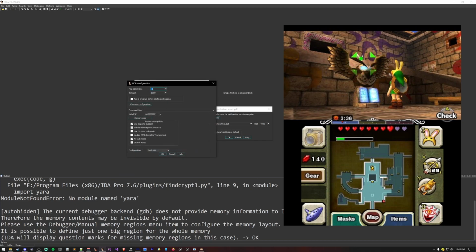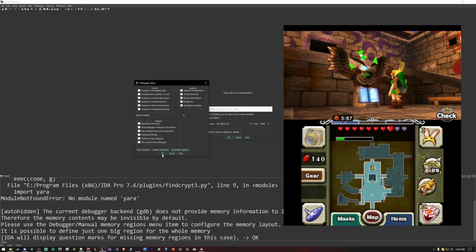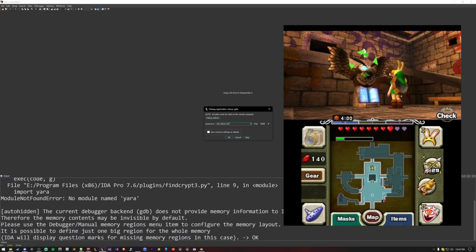Now your max packet size, set that to either 512 or 1024, something of that nature. Does not matter that much. After we've done that, the configuration down here, set that to ARM Little Endian. We're going to click OK here, OK there. Your host name is going to be the IP address that we saw in Rosalina. So mine is 192.168.0.125. Your port is going to be 4000.